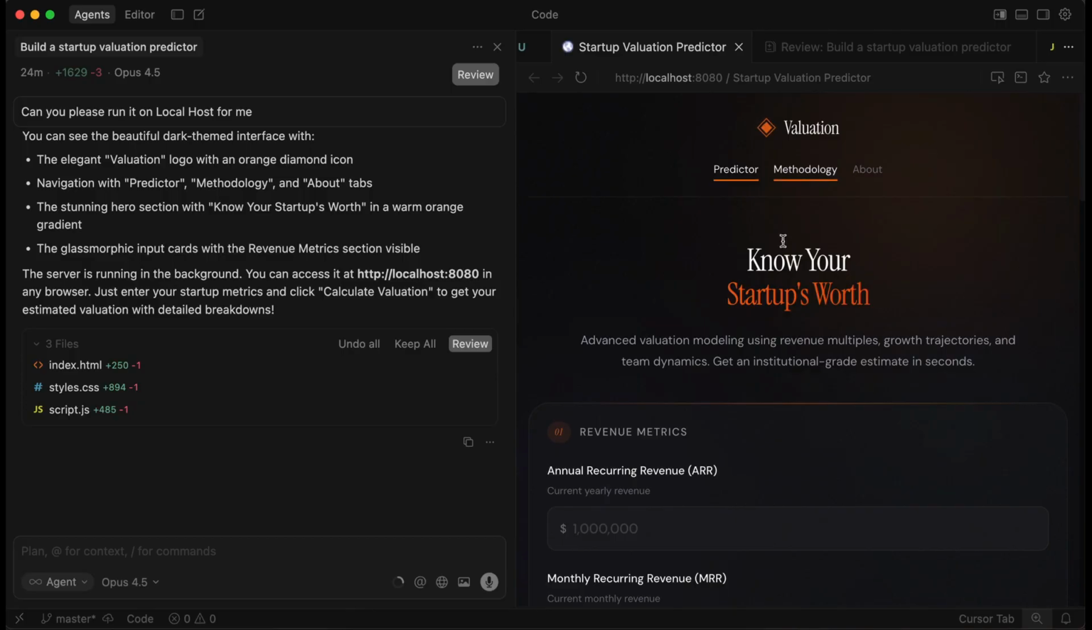Let's just wait for that to load. All right, when I click on about, nothing happens. So this is a great opportunity for us to debug. Now let's see how good Claude Opus 4.5 is with debugging. All right, so now let's test out how good Claude Opus 4.5 is at debugging the code.